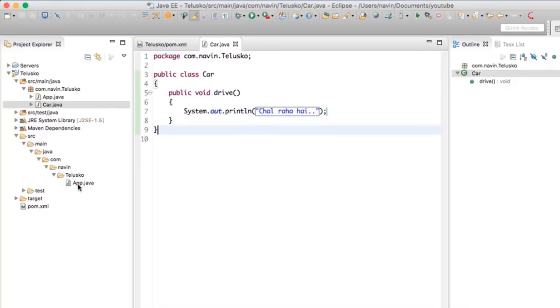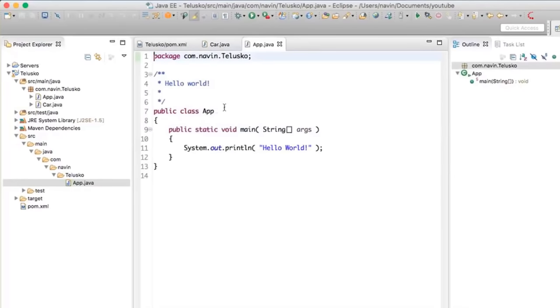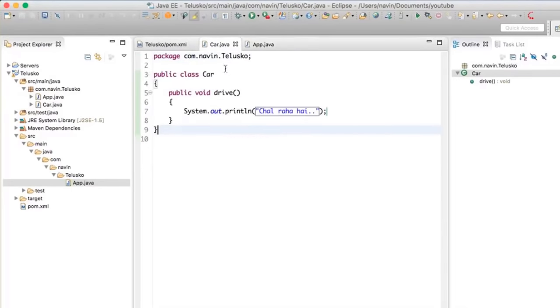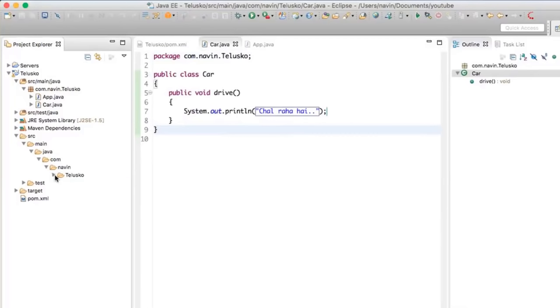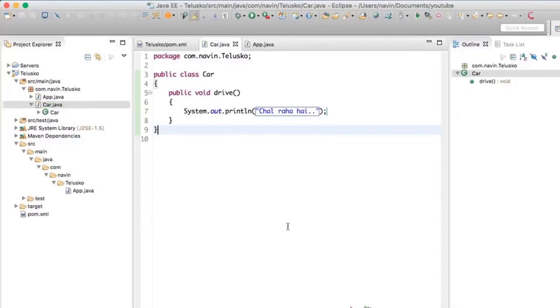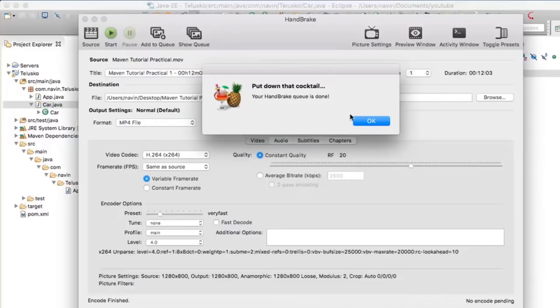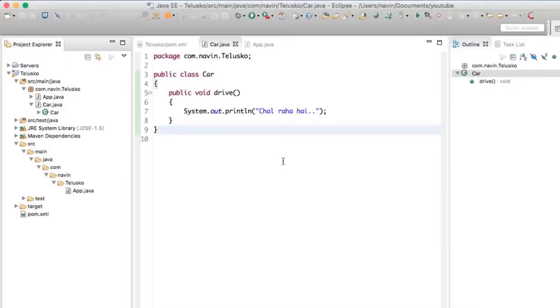So now let's open my app. Can you see this Car somewhere? I don't know what's wrong with my package. I can't see Car here. Oh, I can see it here. No issue. Ignore that part.